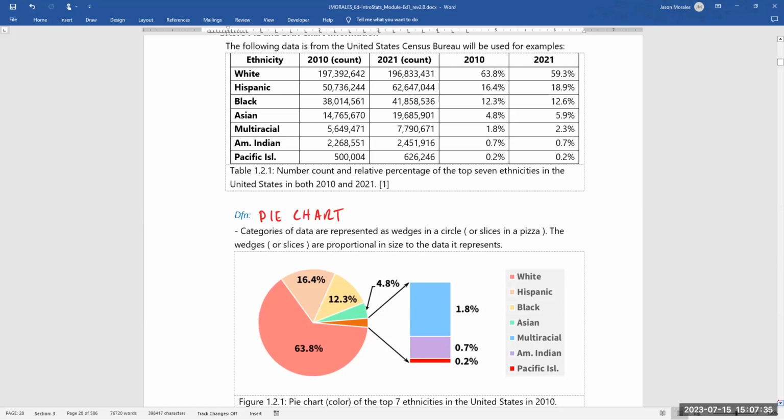So a pie chart takes categories of data and represents those categories as wedges in a circle, kind of like slices in a pizza. The wedges are proportional in size to the data it represents. So down below here, we've got a pie chart that is in color. And you can see off to the right, we have this listing. This is the listing of ethnicities. And whenever you see a listing like this off to the side, it's called a legend.